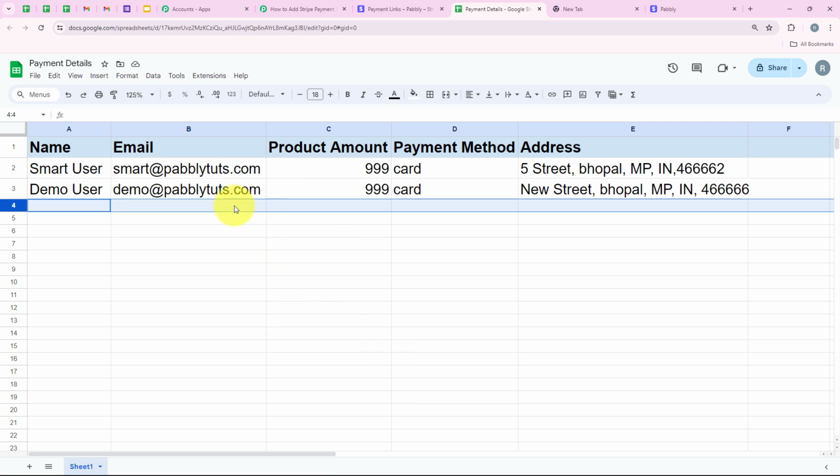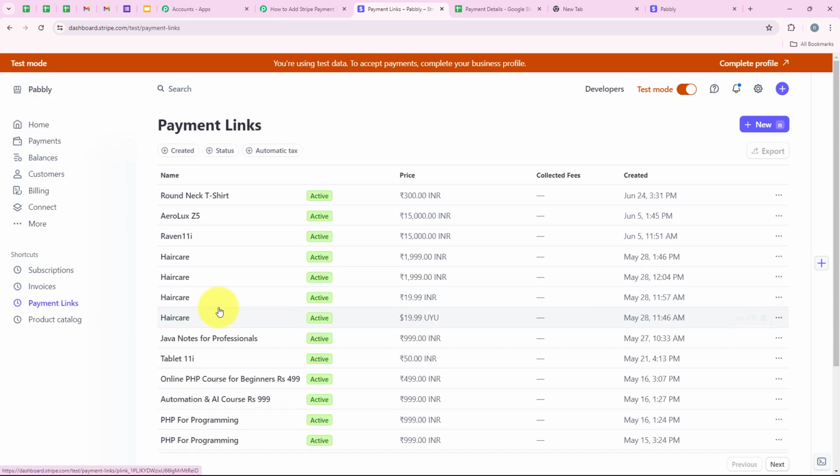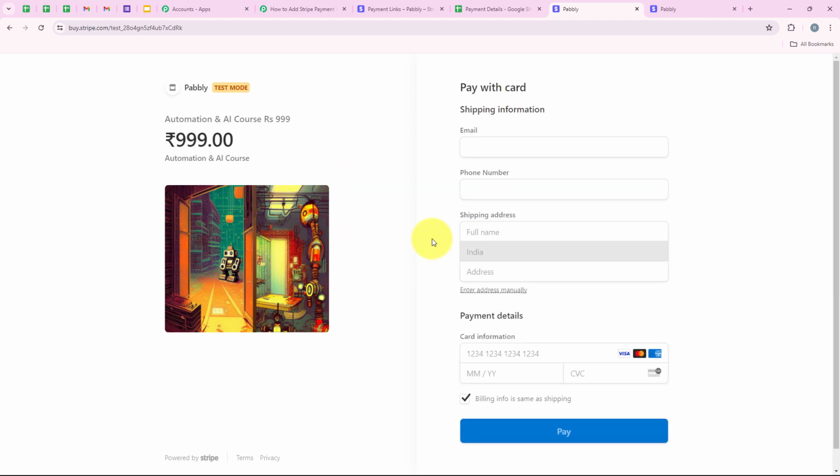So now we are going to try this with our automation and AI course. For that I'm going to open the payment links again, and then we are going to open the automation and AI payment page. And now we are going to do the test submission of this course. So I'm going to enter the email as testuser@pabblytudes.com.